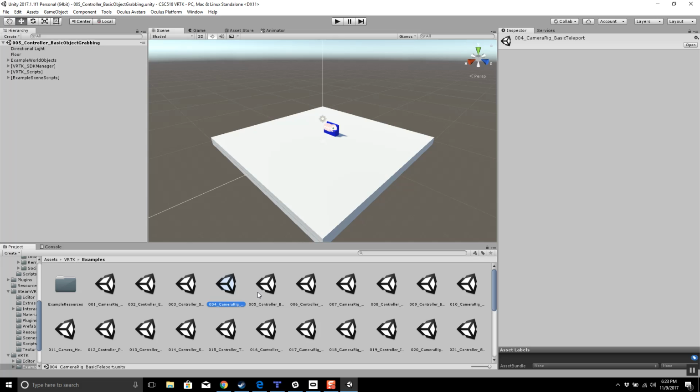For instance, we come in here and let's take the basic teleport. All right, so I'm going to click on this scene that says basic teleport.